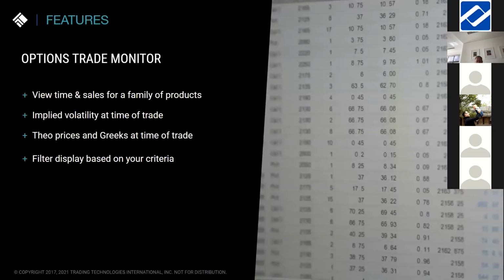We have a tool called the Options Trade Monitor, which allows you to view time and sales, which you'll be familiar with, for a family of options products. But critically, from an options point of view, it displays the implied vol at the time of trade. It displays theoretical prices and Greeks at the time of each trade, and allows you to filter your display based on criteria, whether they be certain vols, certain Greeks or theoreticals. You can apply a whole bunch of different criteria, and then only see those contracts relating to that.